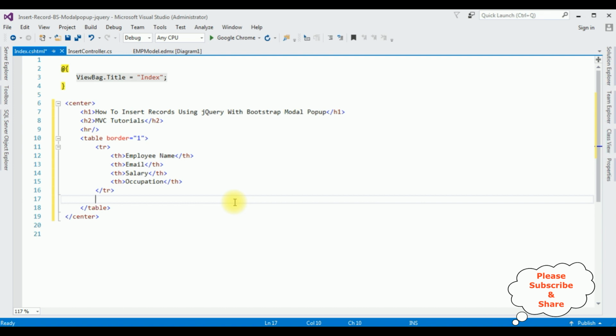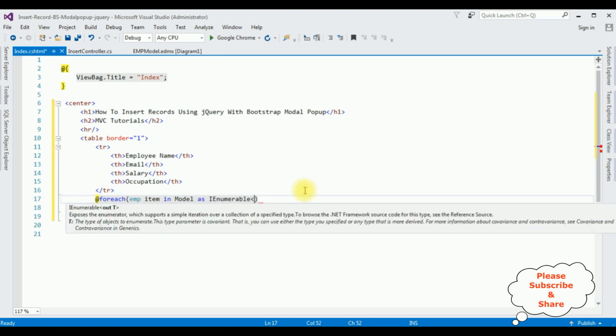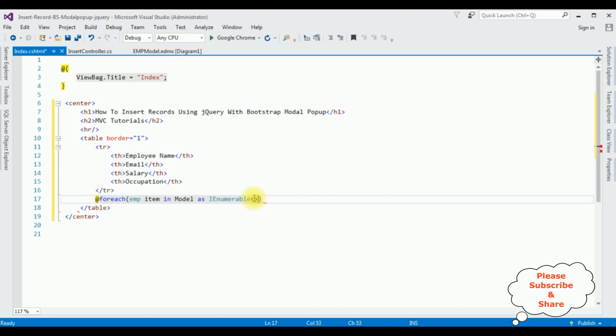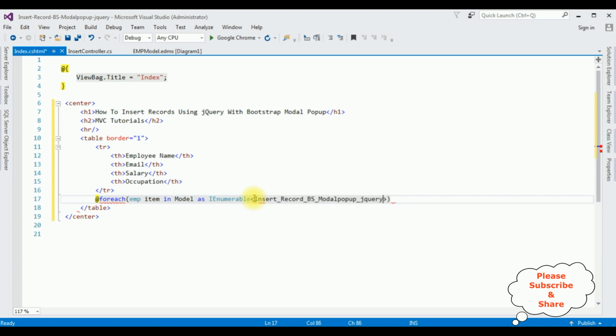In these table rows, I'm fetching the records from the employee table. For that, I'm using a foreach loop, at foreach. I'm adding the table name emp item in model as IEnumerable. Now in this IEnumerable, I'm adding my project name, which is InsertRecordsBSModal dot, and I'm adding the table name emp.